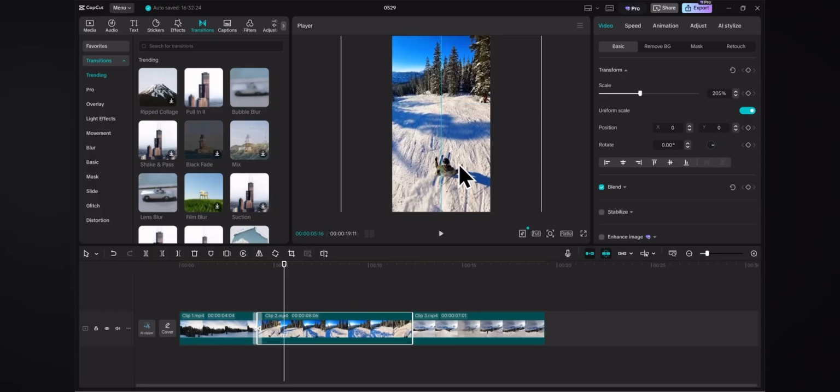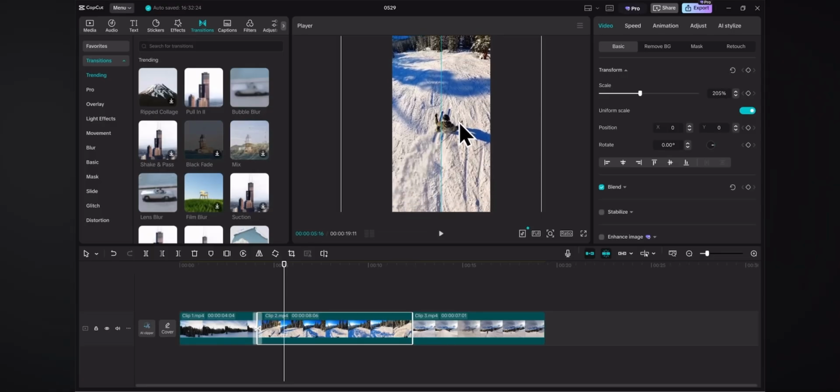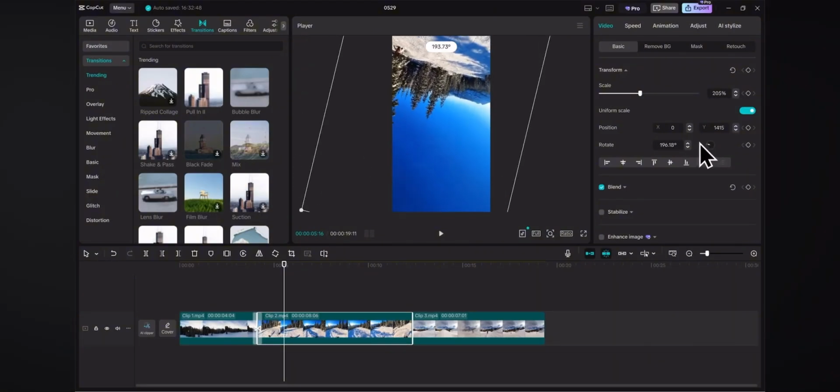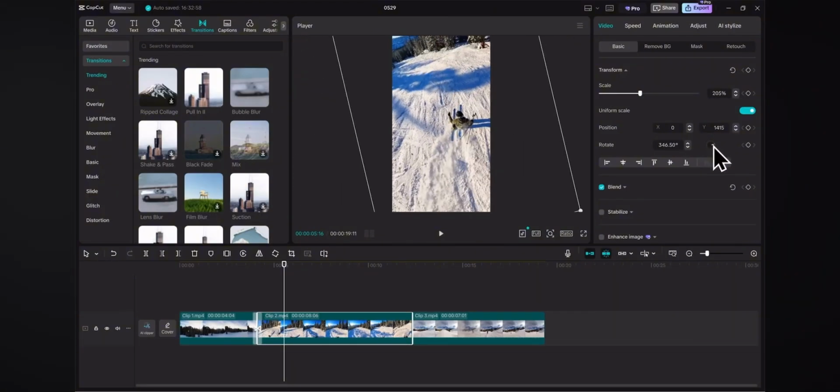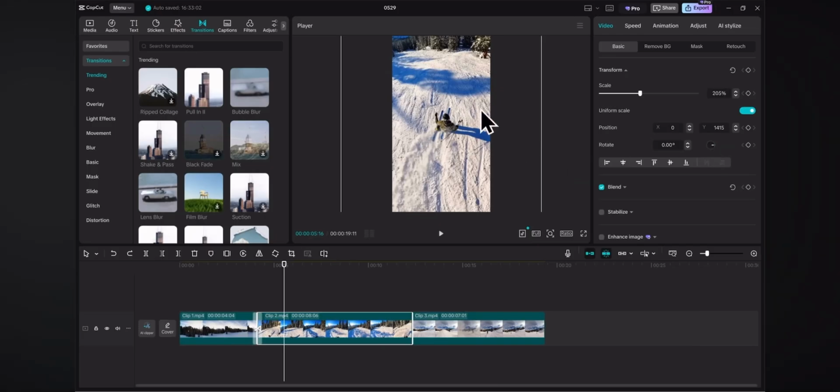So I'll drag it down a little bit to bring him to the middle of the frame. It's also worth mentioning that you can rotate your video here. If I take this little wheel and drag it, it will allow me to spin the video freely. I'll press Ctrl Z to undo that, and I'm happy with this new framing.